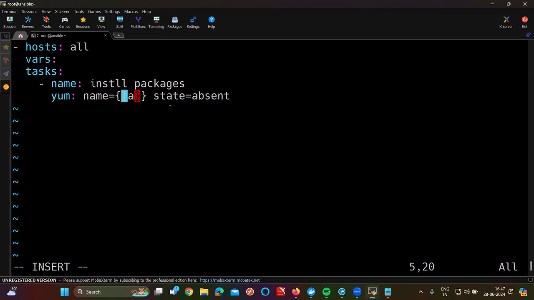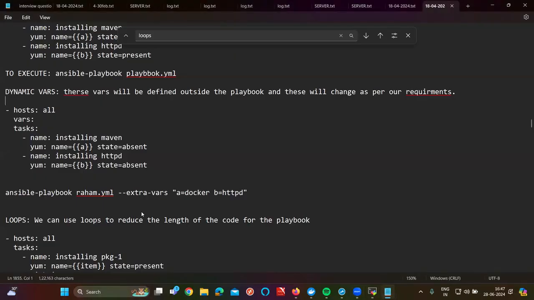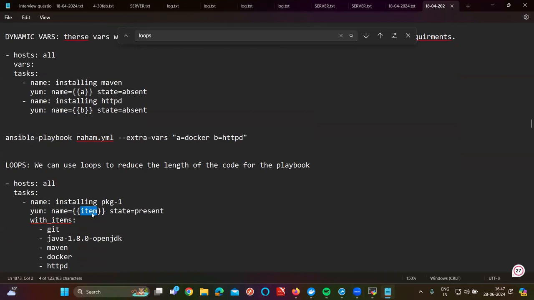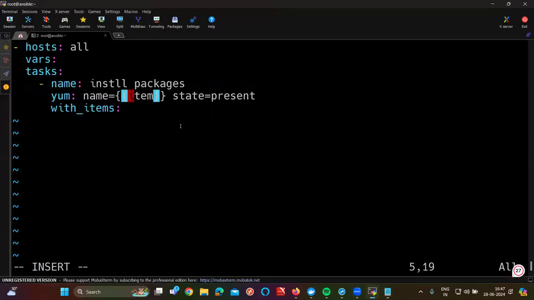But here, instead of the package name, I'm going to take a variable. The variable name is item. What is the name of the variable? And if you want to install, what is the state? Present. Now go and write with_items. One more thing: here it is not with_items, it is item only. So item is exactly what you call the variable. And for this variable, I am going to pass input from with_items.